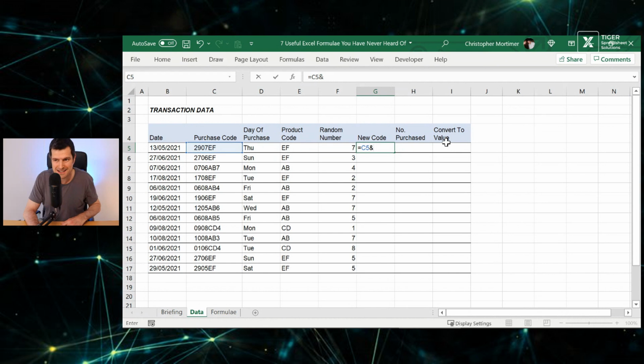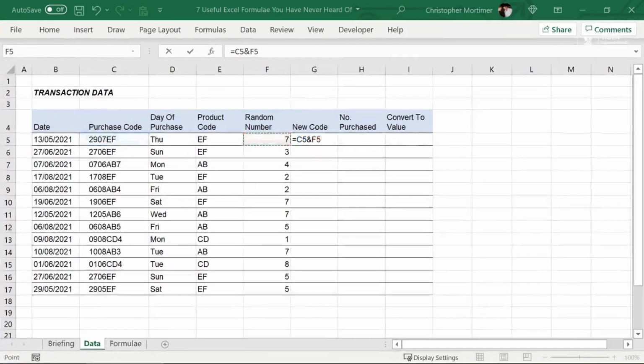And this is our next auxiliary Excel formula that no one's ever heard of. Not quite a formula, the and sign, but so useful. A lot of people just don't know about it. So very simple. CF and F5, CF and F5 there. That's going to concatenate these two cells together. And we can see suddenly we've got our product code there.